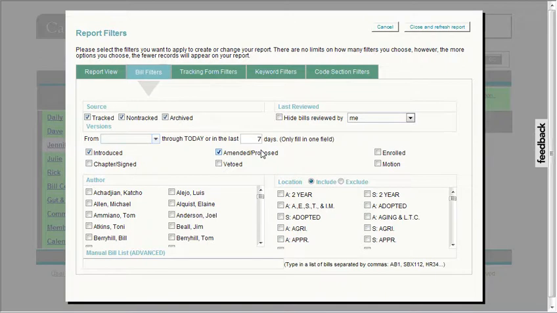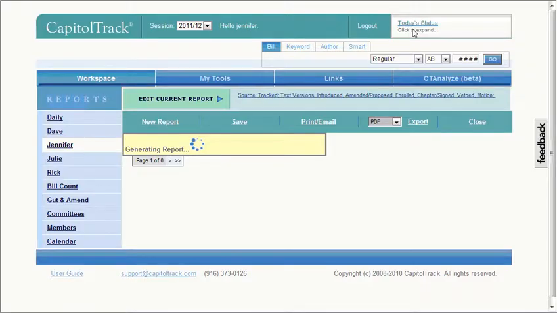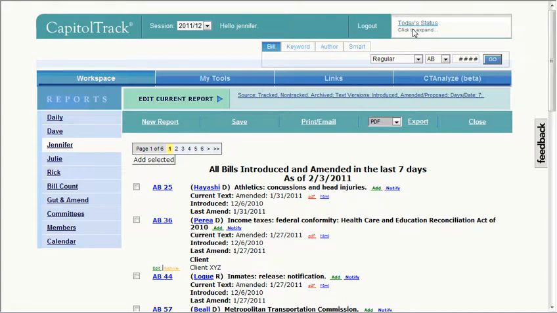I don't need to filter it on anything from my tracking form or on any keywords or code sections, so I click Close and Refresh Report, and I see all the bills that were introduced or amended in the last 7 days. As before, I want to save the parameters of my report, but this time I want it to be in a category called All Office Reports.